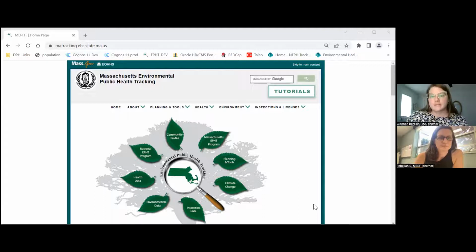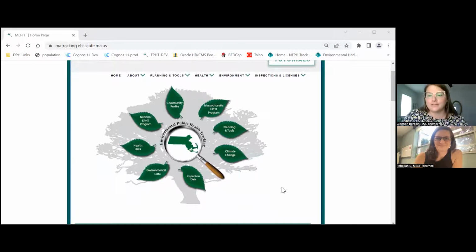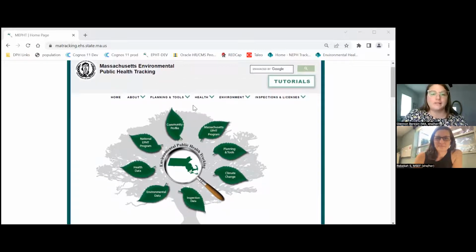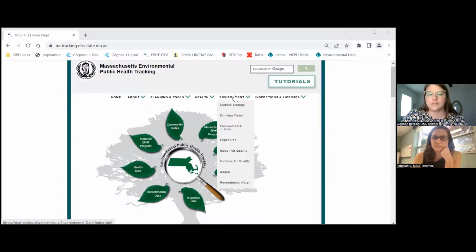So this is our homepage. You can recognize it by its lovely little array of leaves. We arrange things kind of, our health topics are in this health menu bar. Our environmental topics are here, and that's where you can find data and information in these areas.